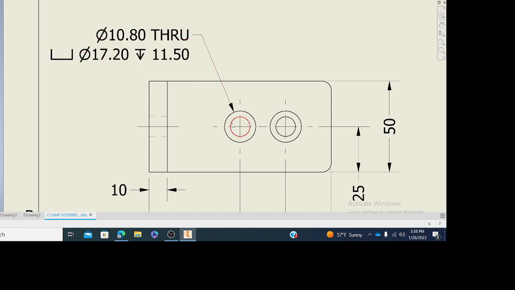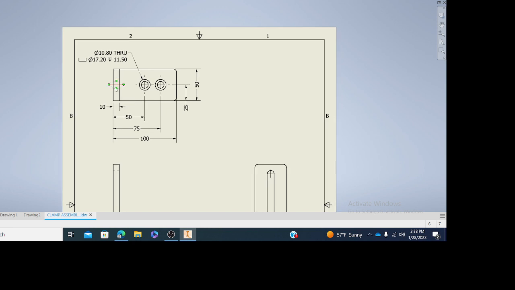Now, what does this notation mean? Well, the smaller circle is 10.80 millimeters going all the way through, and this is the larger circle, which is 17.20 millimeters, and it's 11.5 millimeters deep. It's a counterbore hole. It's a hole used to recess the head of the bolts so they're not sticking up. And we'll learn more about that in some other classes.